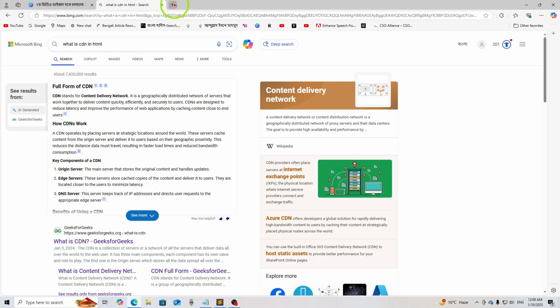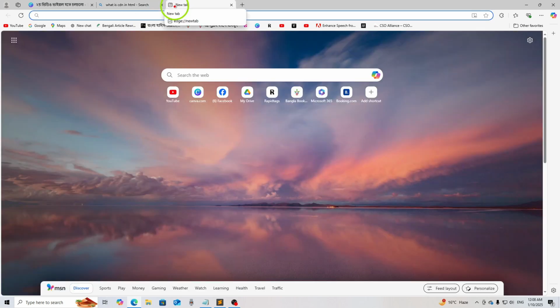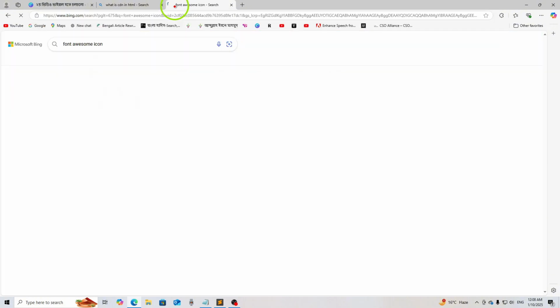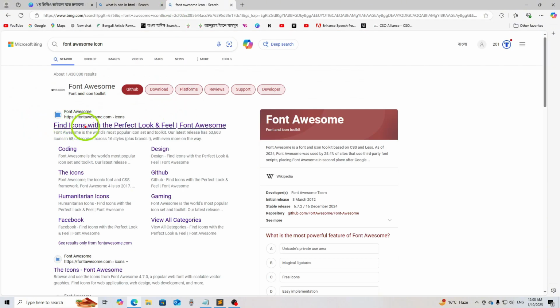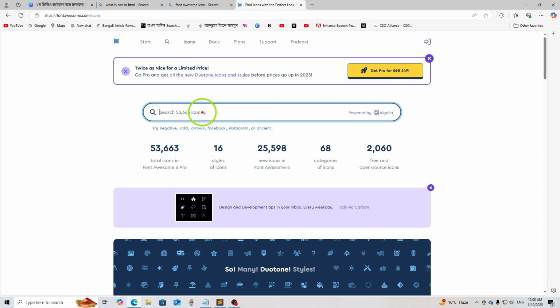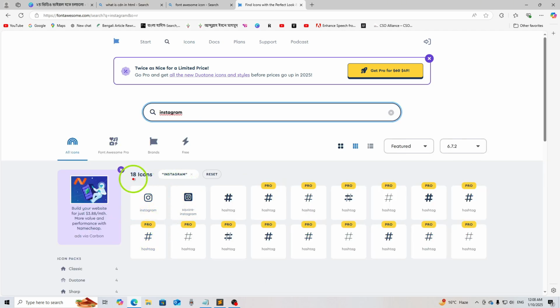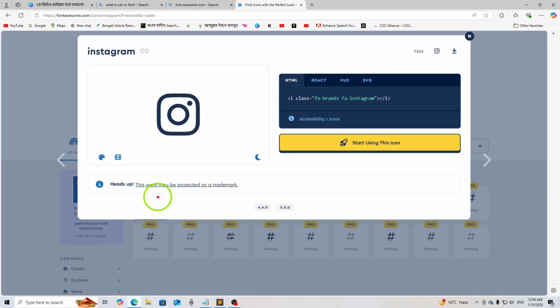Okay, so we will use Font Awesome here to add the icon. Just go to the Font Awesome icon, and this is the link to add icons. Go to the link and just search here for Instagram, because we want to add the Instagram icon, right? Press enter, and you can see we have 18 icons available. So let me show you how to add it. I will use this icon.